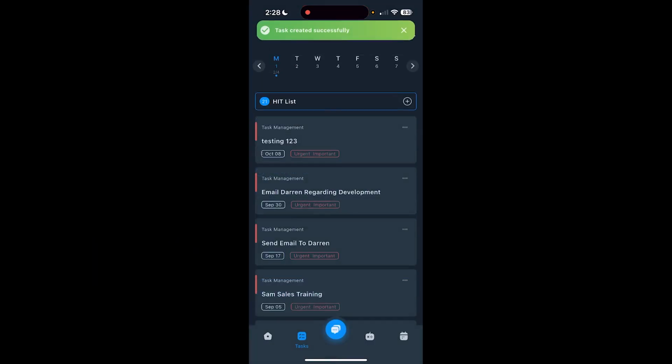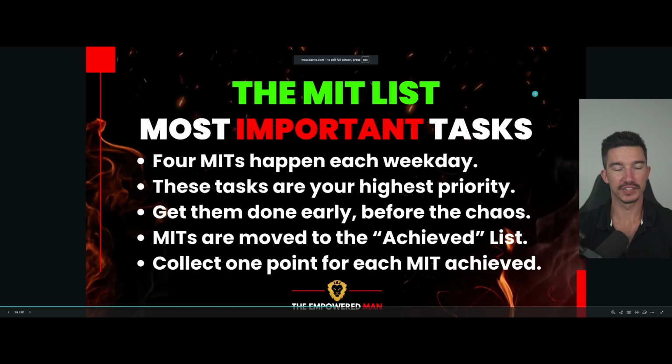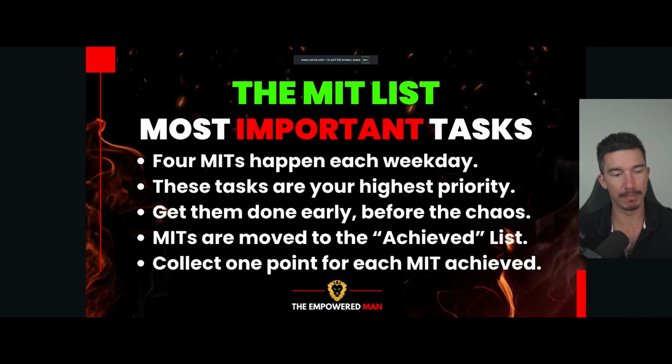Click on save, and you'll see that task is waiting for me, testing 1, 2, 3. So that's how we access the hit list, and we can hide it by tapping on the hit list icon in the blue rectangle. The second list is our MIT list, MIT, and it stands for most important tasks.